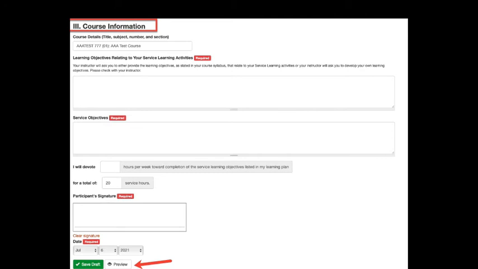Lastly, you will provide how many hours a week you will devote to your service learning site. This is just an estimate and will not impact your placement if you do not follow it as initially planned, as long as you properly report the completed hours using the S4 time log. You are also required to enter the total number of hours that you will complete overall. This is typically 20 hours, as the minimum service hour requirement for all courses is 20 hours.